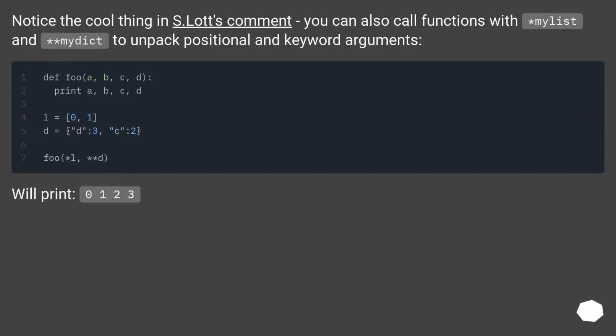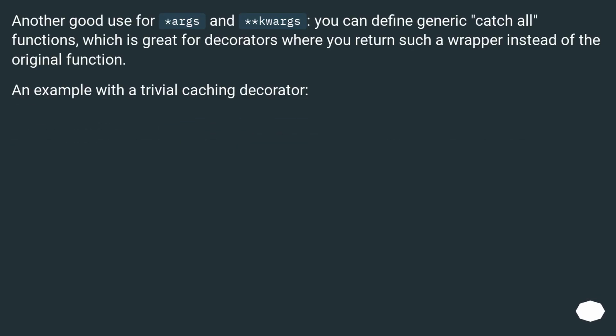We'll print 0123. Another good use for args and kwargs, you can define generic catch-all functions, which is great for decorators where you return such a wrapper instead of the original function. An example with a trivial caching decorator.